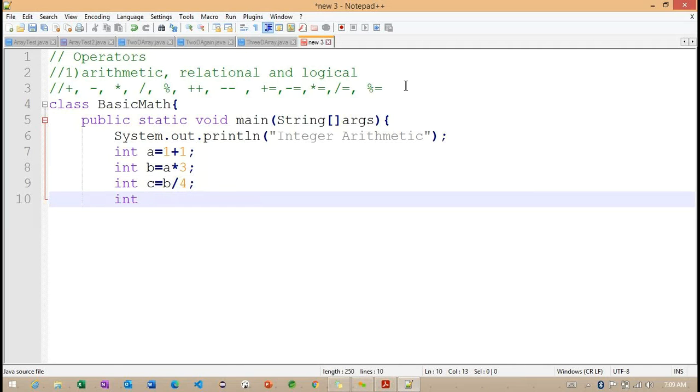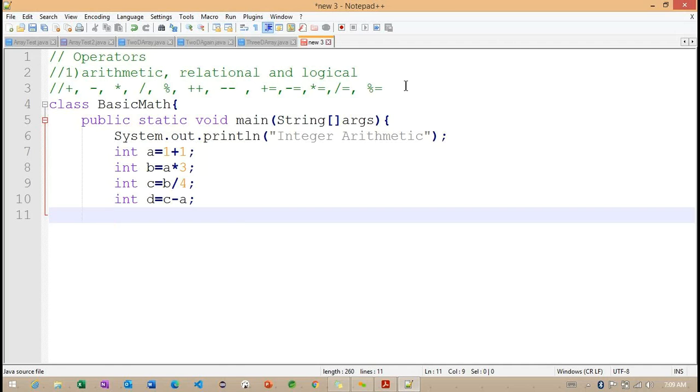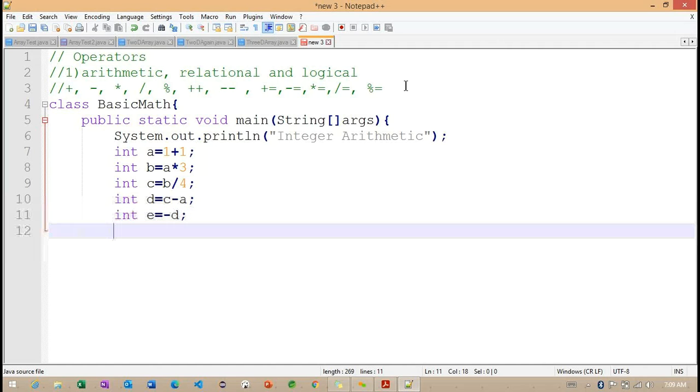Getting the point. int d is equal to c minus a. int e is equal to, so now what I'm doing here, minus d. So can you please let me know what outputs we are going to get here?